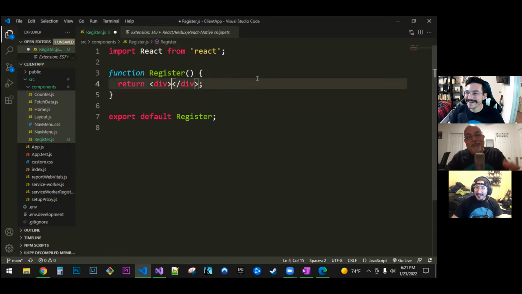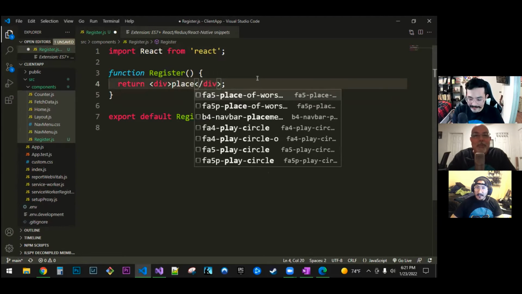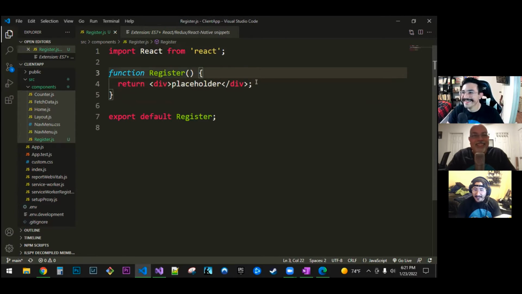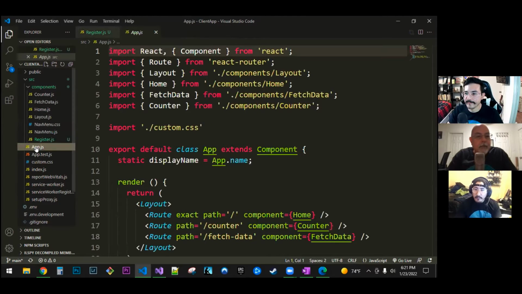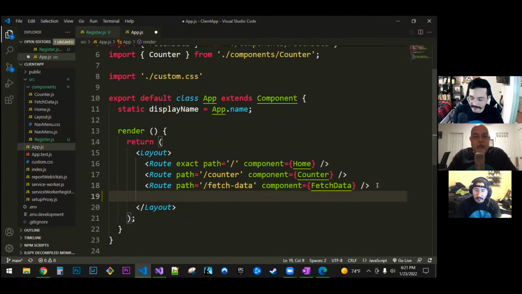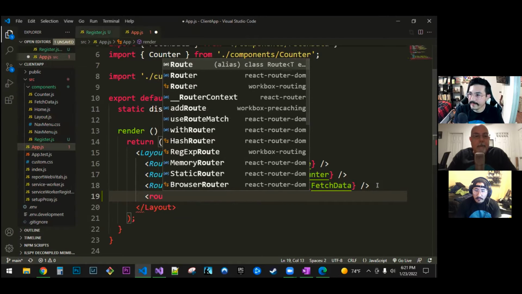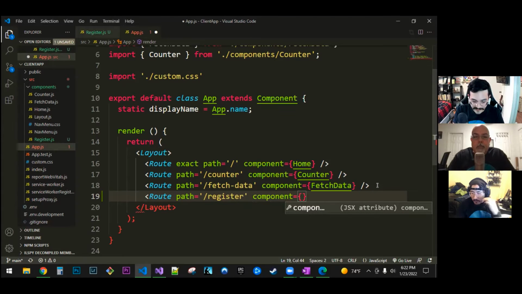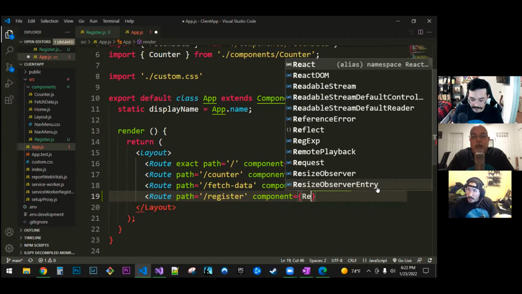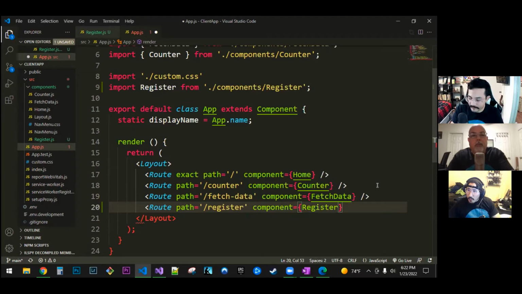Okay, let's put a placeholder in there so that when we navigate to this page, it just displays the word placeholder. Let's save this. We need to add a navigation path, or a route, to this. Just add it to the bottom right here. I'm going to put Register, capital R, and it should import it automatically. You see how it imported it from the top.